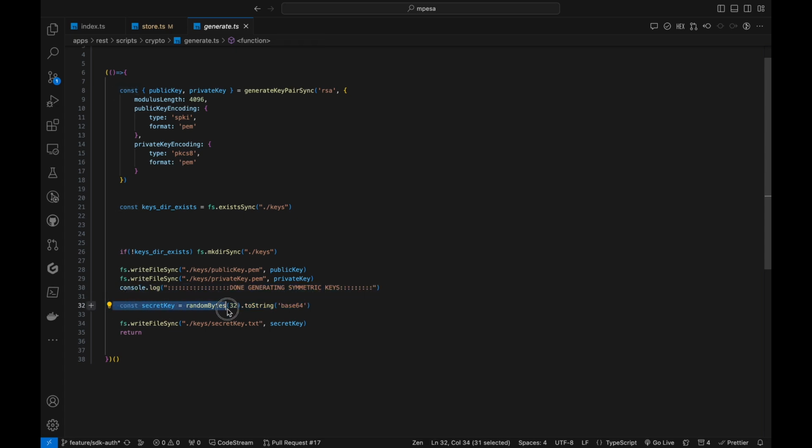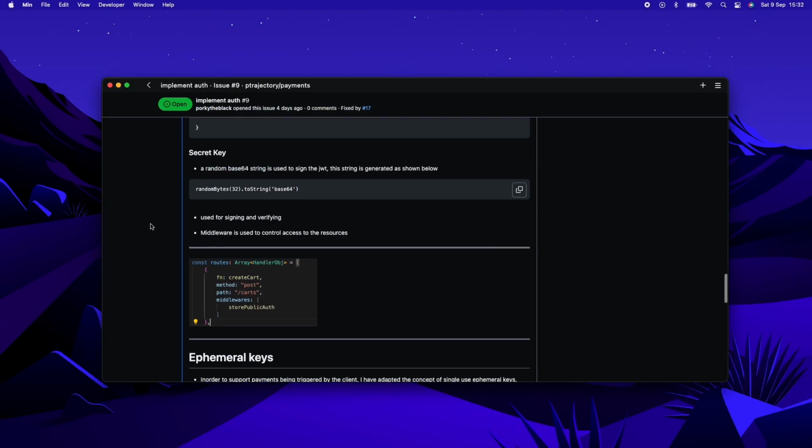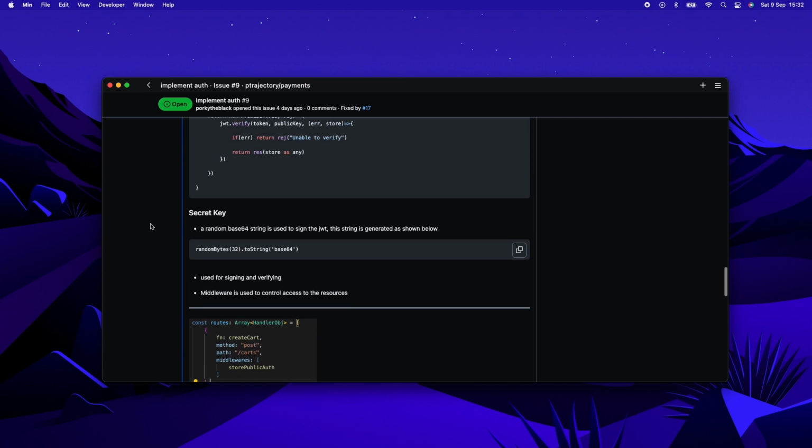For the secret key, a random base64 string gets generated on application setup and gets used to sign and verify the secret key values that will come as part of requests from the SDK. Middleware is then used to control access to the different resources, handling both the secret key and the public key.